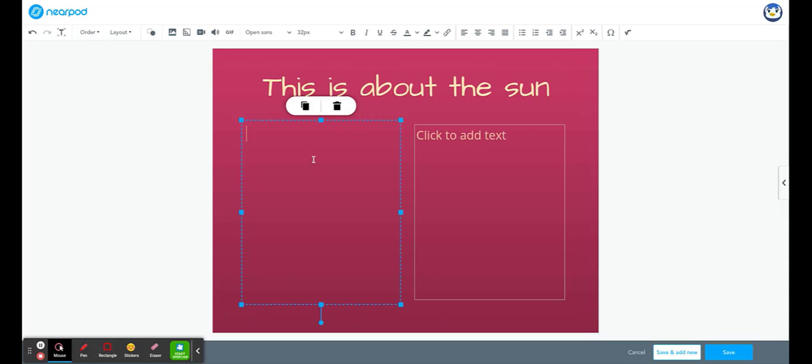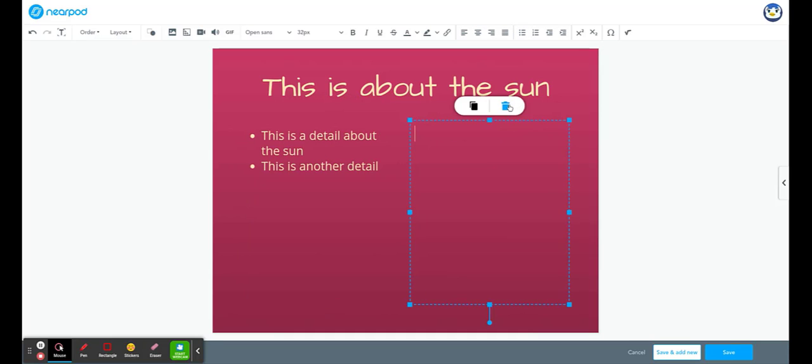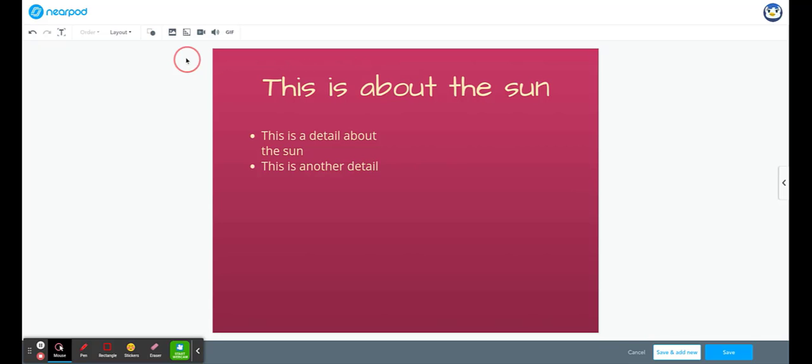And then here are going to be some details. What I want to do when I do details, I like to use bullets. So I'm going to select the bullet button here. And this is a detail about the sun. I'm going to trash this text box because I don't need it. And I'm going to go over here where it says images.